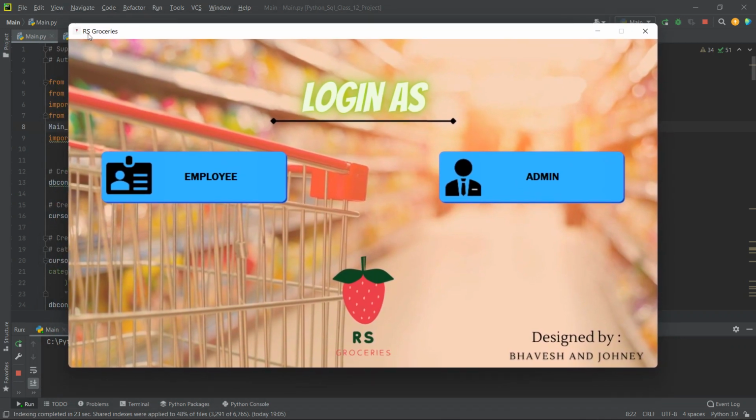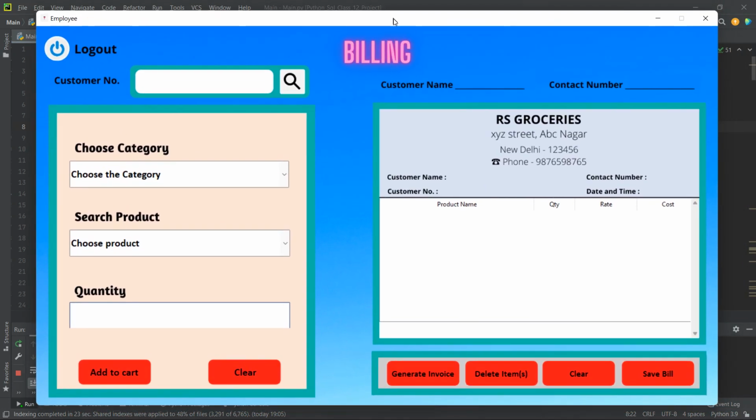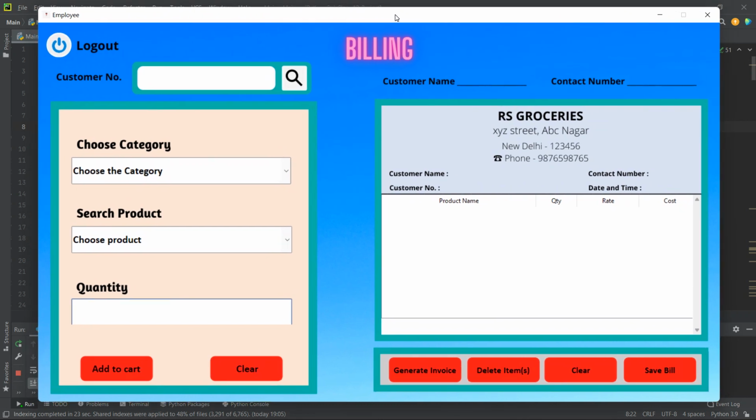This is the title of the program, that is the name of the supermarket, and this is the logo of the supermarket. And there are two buttons in the main page. Those are employee and admin. When we click on employee, it directs us to the employee page. First, let's try to run employee. Yes, this is the employee page.